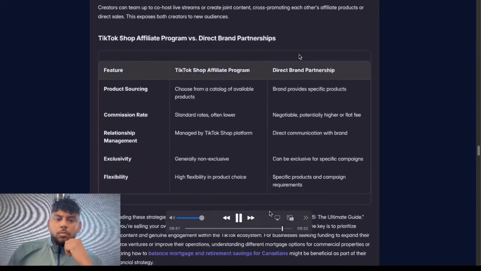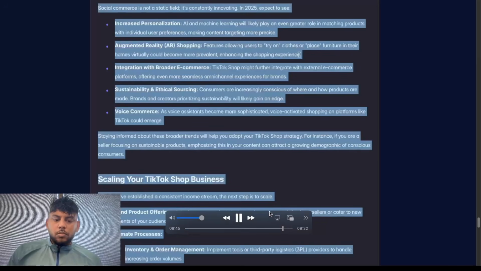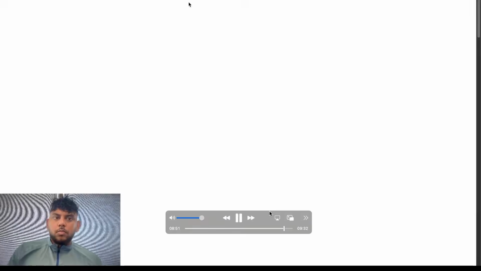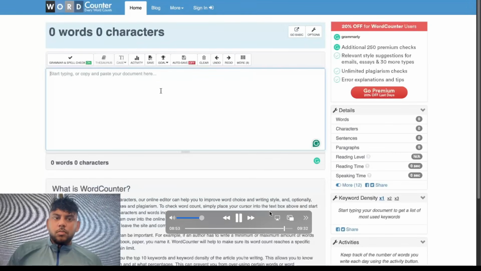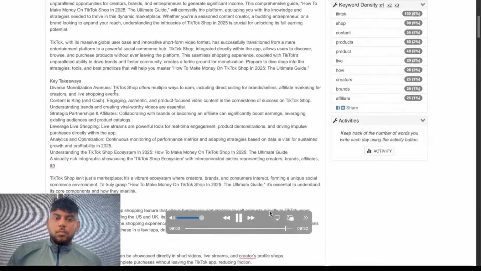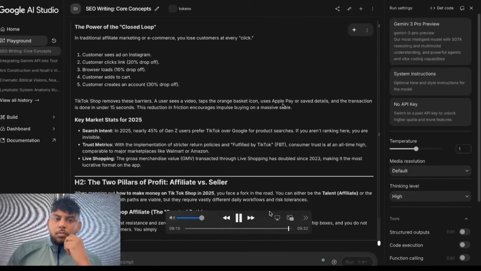We did a word count, and this article is very, very long. This is over 4,000 words of content. And again, this is why I really, really like our tool, because it combines everything in one place. SEO optimization, in-depth article, internal linking, images. You can post directly to WordPress. You can add your brand guide. As you can see, this article is over 4,000 words. I'll leave a link for WordRocket below.